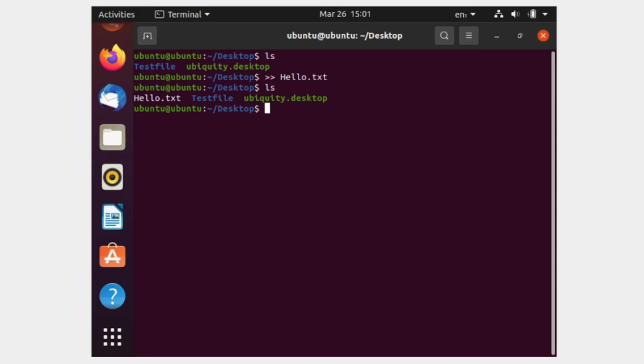Now, we will be using the rm command to remove hello.txt from our current directory. Type rm followed by the name of the file, in my case, hello.txt. And as you can see, we have successfully removed hello.txt from our current directory.